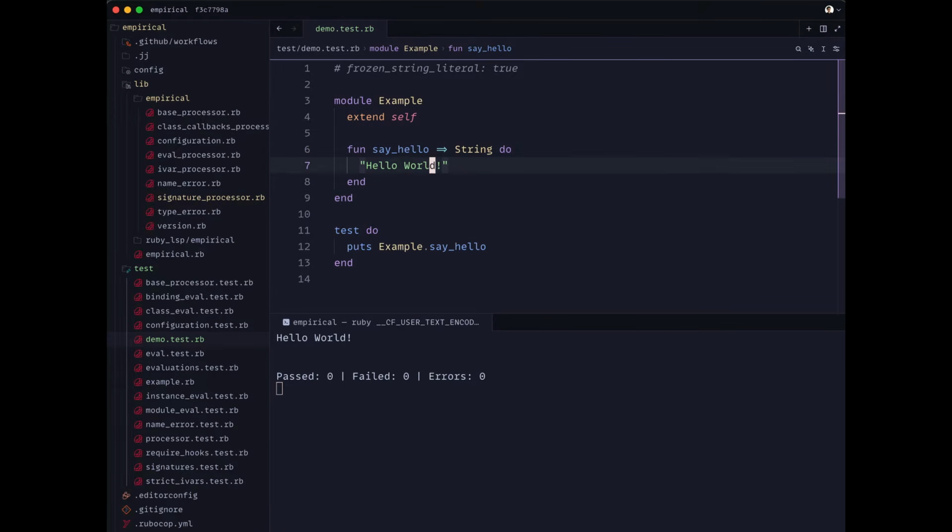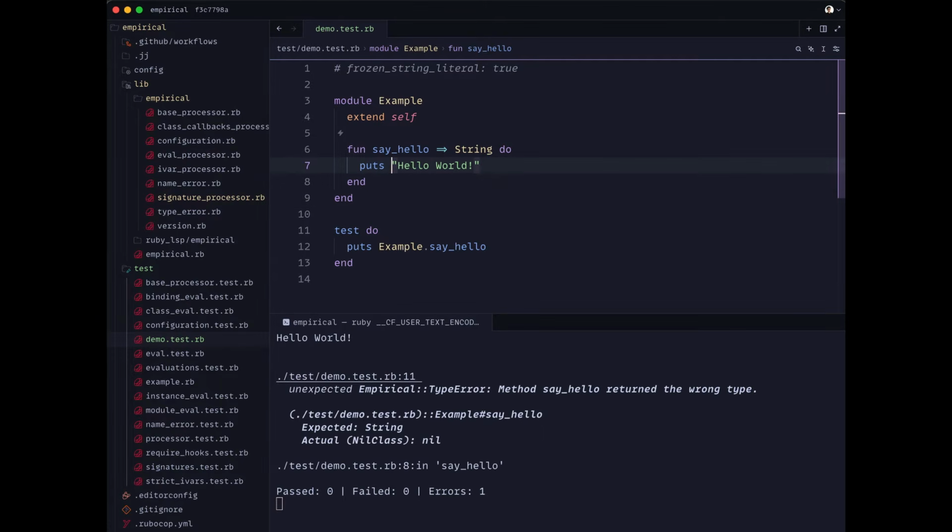Let me move the puts up into this function. Now you can see that we're getting an error because puts actually returns a nil, and we are expecting it to return a string. Now, what do we expect this function to return? We actually don't expect it to return anything. This is a function that has a side effect that it puts something. It doesn't have a return value.